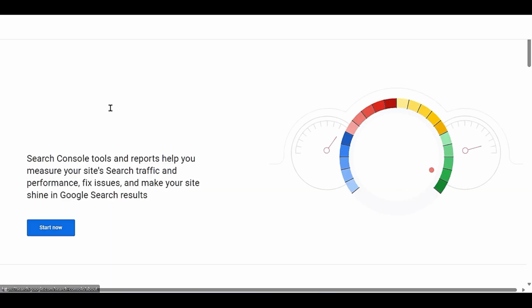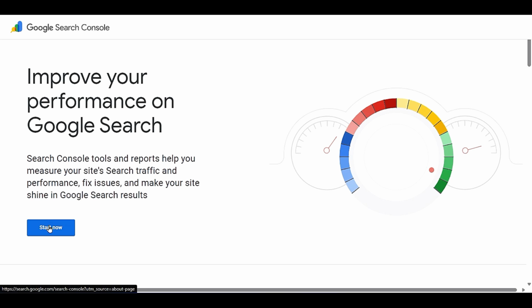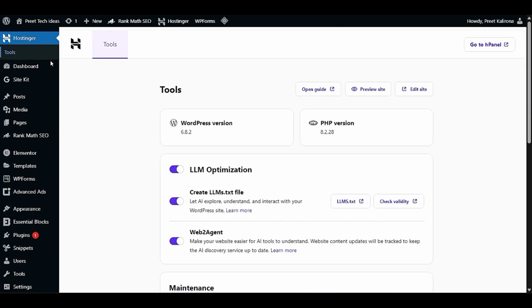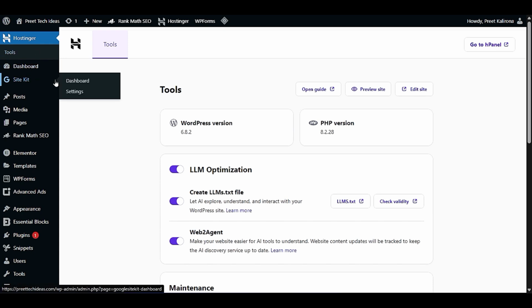Click on it and click on Start Now. You have to create an account with Google Search Console. Once you create an account with Google Search Console, let me show you my Google Search Console. You just have to create an account with them. And once you activate the plugin here, go to the plugin. This is the plugin I'm using. Go to the plugin, click Settings.